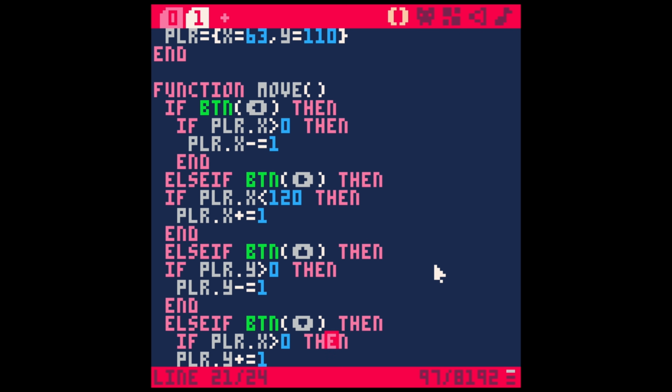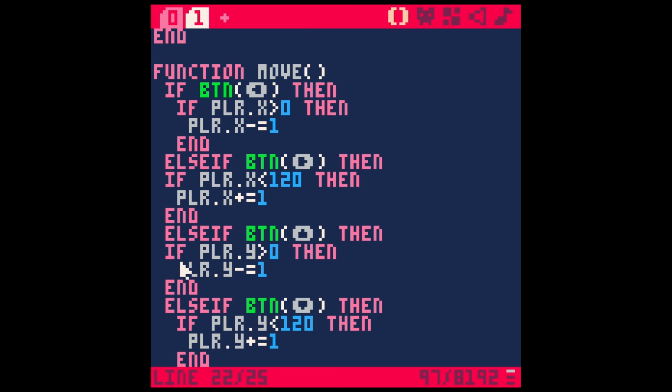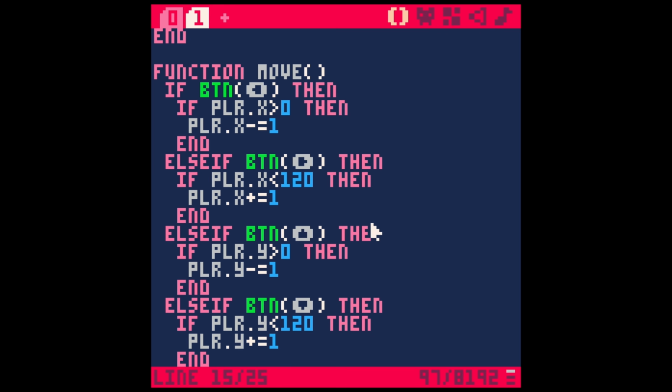And if player.y is less than 120, then do that. Make sure to tab all of these over because we're good human beings, just like that. Okay. Now, there are other ways to do this if stuff, ways to maybe do this more efficiently, but it's going to work just fine for us.